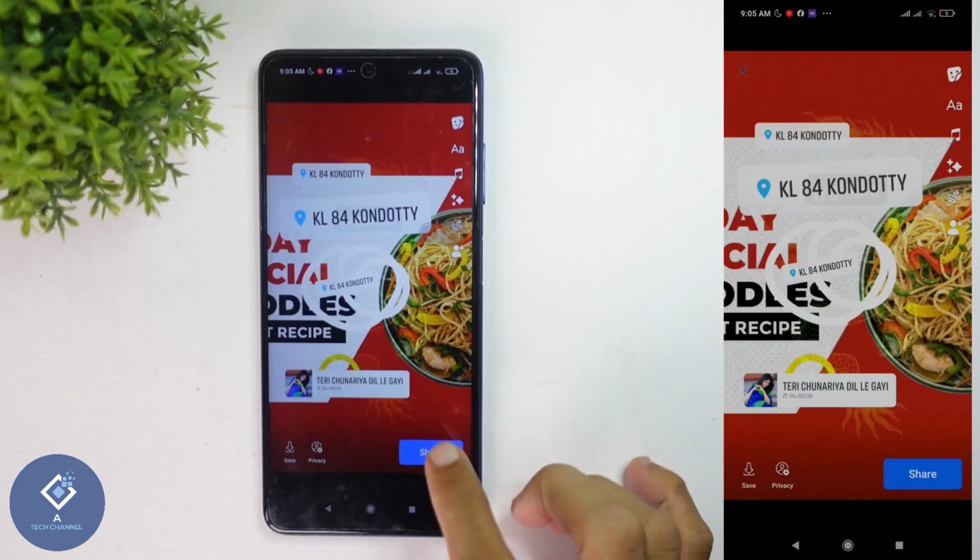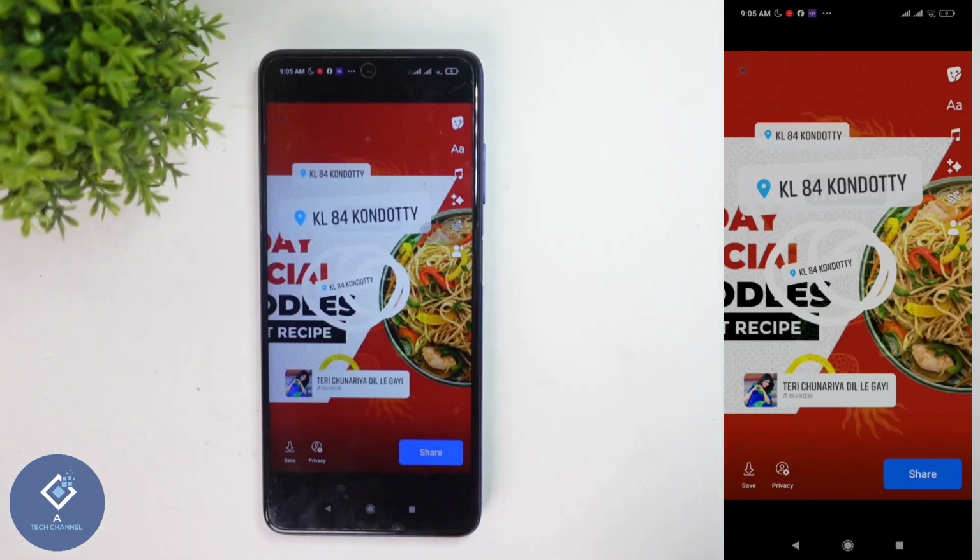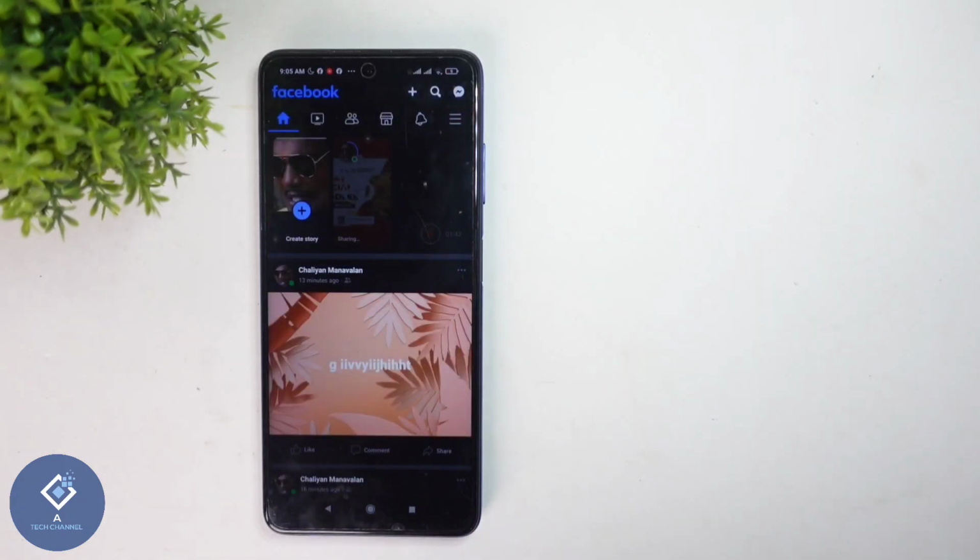Anyways, after that, you can share this story. For that, click on this share button and that story will be shared. So this way you can easily add location in your Facebook story.